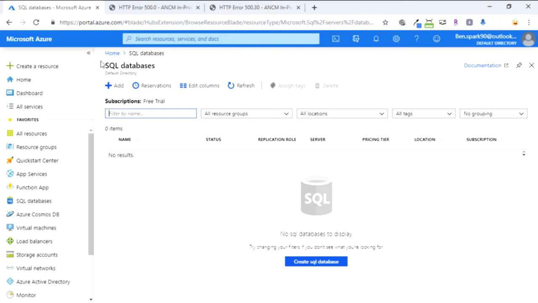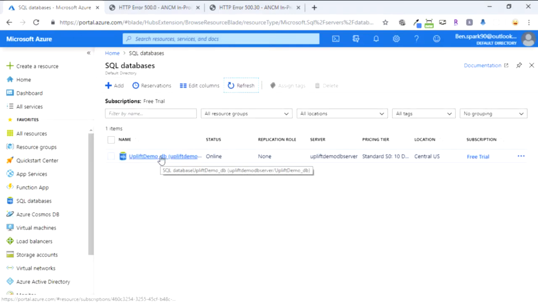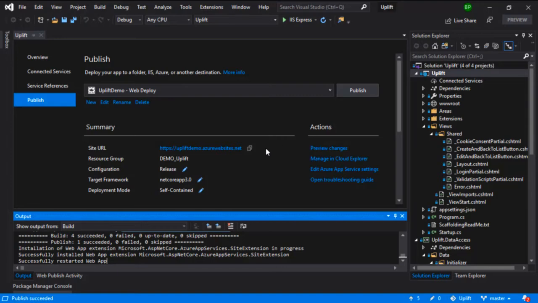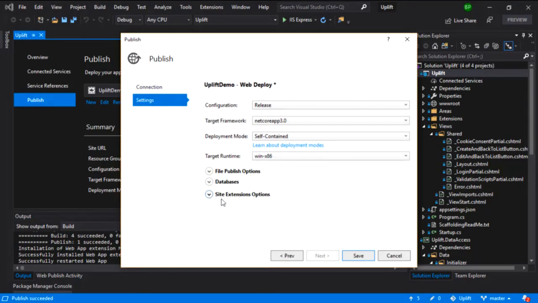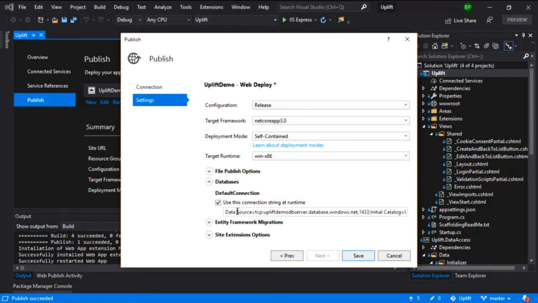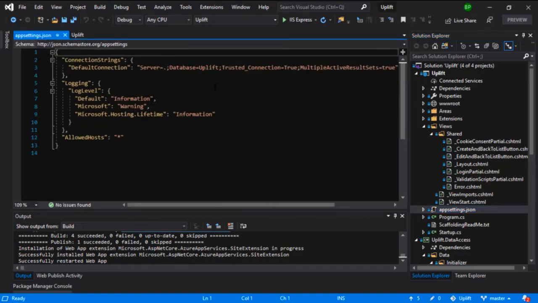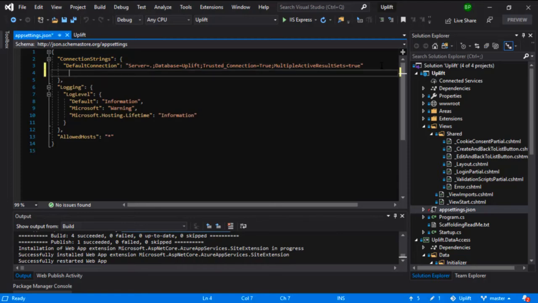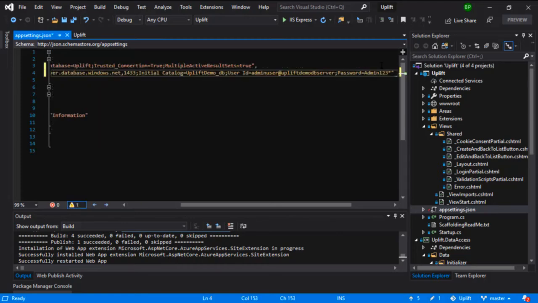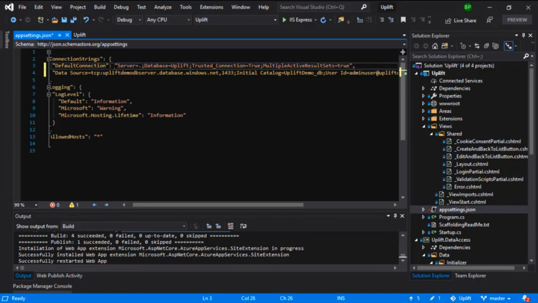So now if we go to our SQL database and refresh in Azure, we see our new database. What we can do is change the connection string in our project and run the migration. For that, if we click again on the deployment mode, we have the database. Let me copy this and go to our appsettings.json file and paste it right here. And I'll copy this and paste it here as well, and I'll comment this line out.